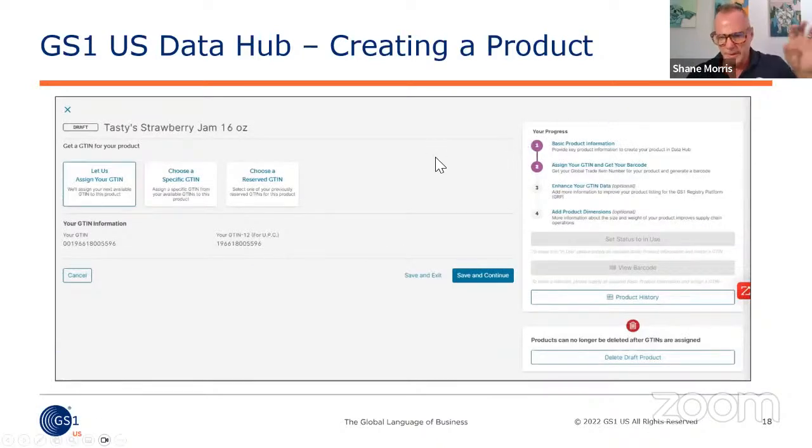So once you have that core information set up, you hit save and continue, and you're going to come here, and this is where you're going to actually assign your G10 to this product. Now, you get 3 choices, and for the sake of time, I'm just going to talk to you about the most common choice that's used, and that is, let us assign your G10. If you select that, if you have a prefix, it's going to populate, and then it's just going to randomly assign a G10 that you have available to your product. Again, if we come back, we can go through these other 2, but this is the most commonly used one. So you would do that. It's going to assign your G10 to the product that you just created.